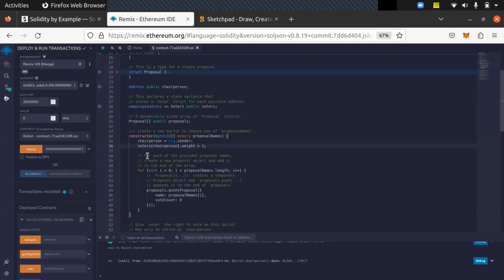And then what we're doing is looping over this array we entered in. Now, in our case, we have 2 objects, foo and bar. And for each one of those, we are initializing a proposal struct and inserting it into this proposal array. So this proposal array at index 0 will be our foo proposal, and at index 1 we will have our bar proposal, and they will be initialized to have a vote count of 0, and the names will be foo and bar. So that's what that constructor does.